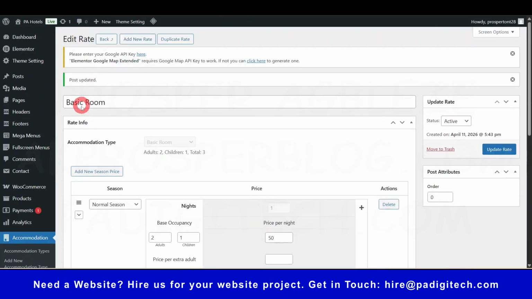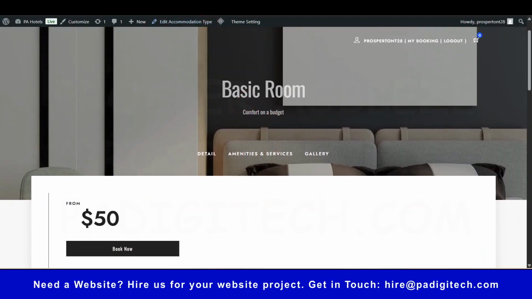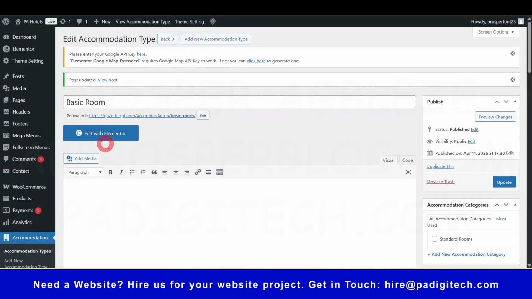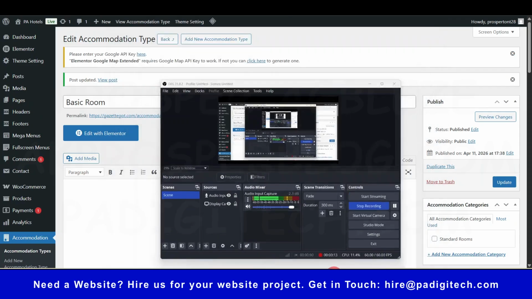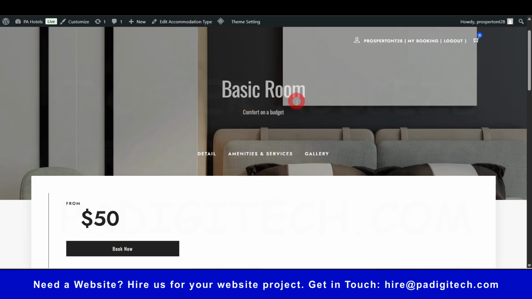Okay, and then with that, I can now go back to my rates. So now I'm back to our basic room. Remember, while we were editing this basic room, I clicked on edit with Elementor and published. But since I didn't create a design using Elementor, I had to revert it. You see an option here, return back to WordPress editor. If you view it now, you can see this is what our basic room currently looks like.